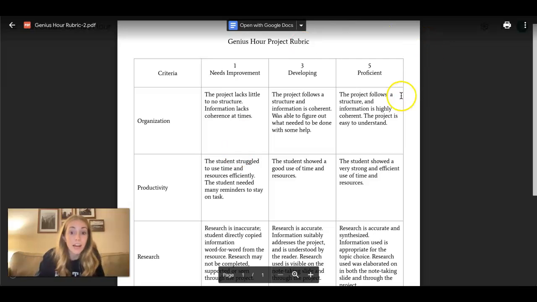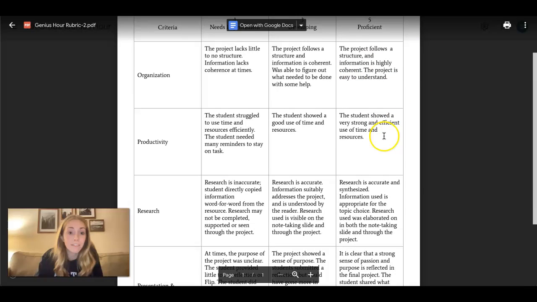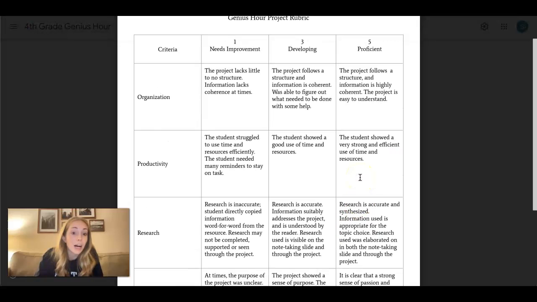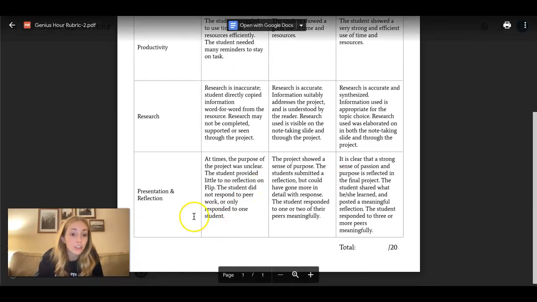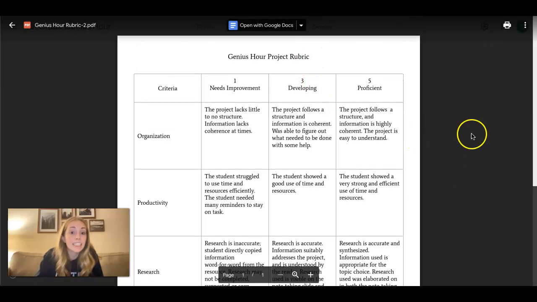If you open this up, it's simply a PDF that showcases the scoring rubric that the teacher will be using. Now, obviously the goal here is to score in the 5s, but you will be rated proficiently against organization, your productivity, your research, and your presentation and reflection. What's really important with these projects is that as a teacher, I really want you to have fun and I want you to enjoy it, while also showcasing some information.